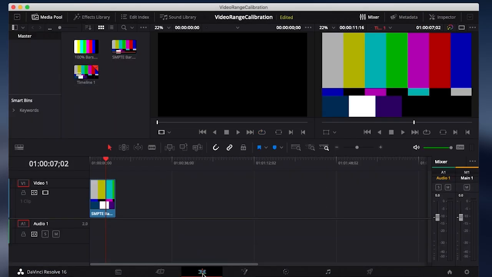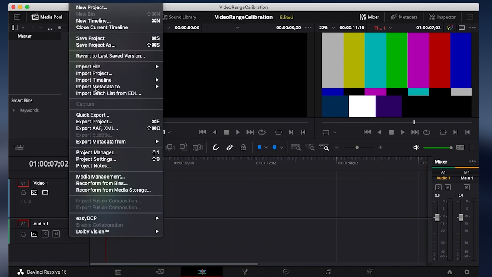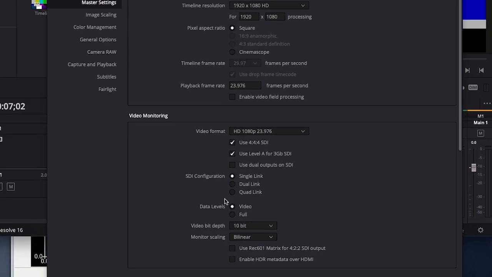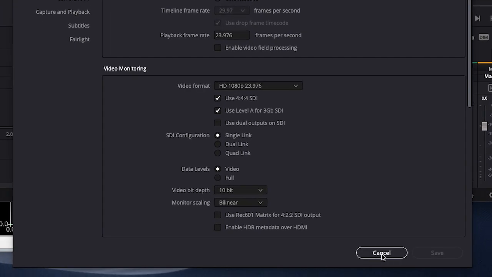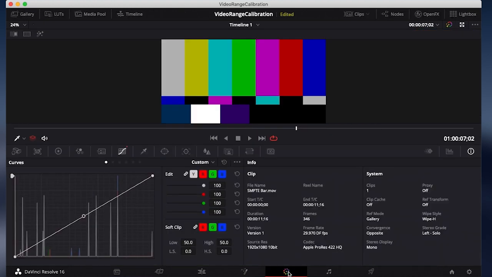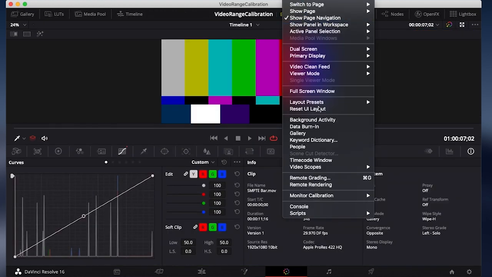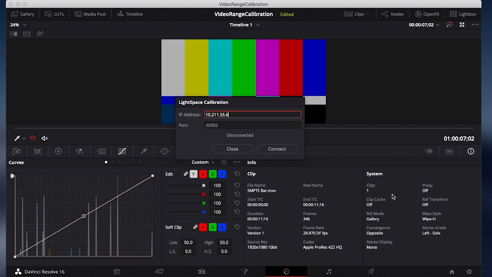From Resolve, I'll want to ensure that I have some media on my timeline and that my selected signal range matches the signal range being used on the monitor. In this case, we'll be using video range. Next, I want to select the Color tab in Resolve, then click on Workspace, then Monitor Calibration, then I'll select LightIllusion or LightSpace from this menu option. At this point, we'll be prompted for an IP address and we will enter the IP address we noted earlier in ColourSpace. Then we'll press Connect. It is important that you do not close this dialog window within Resolve, as that will terminate your connection.